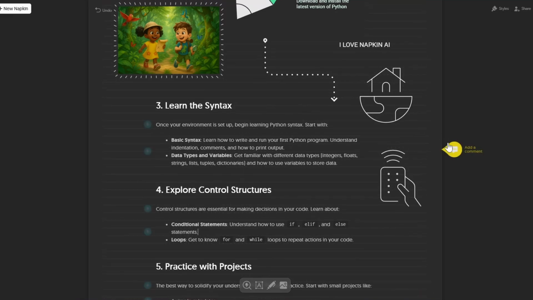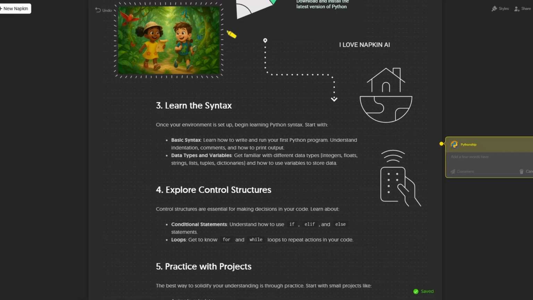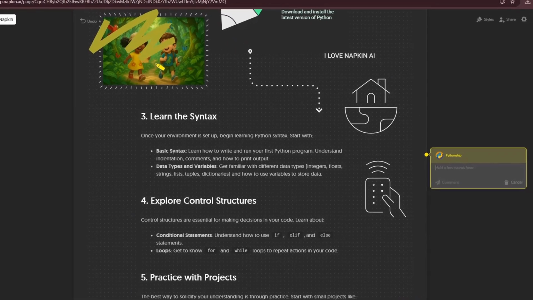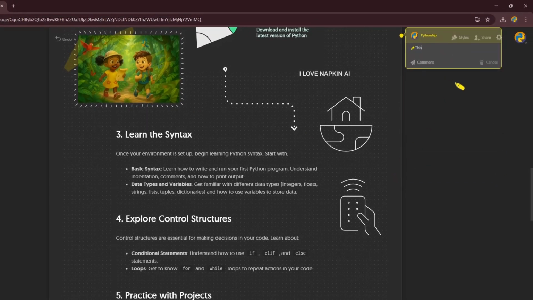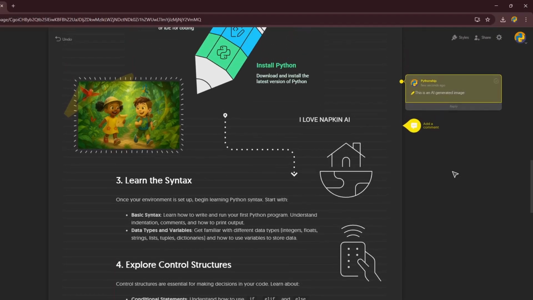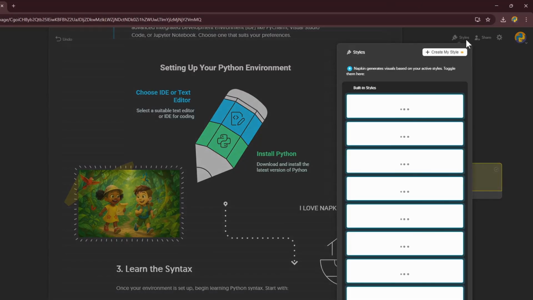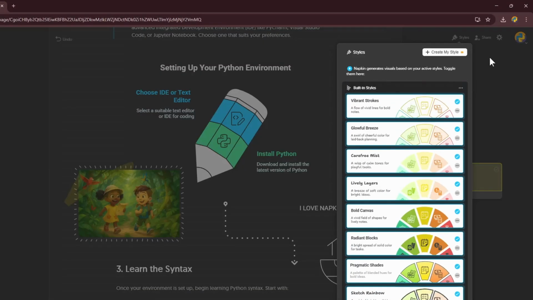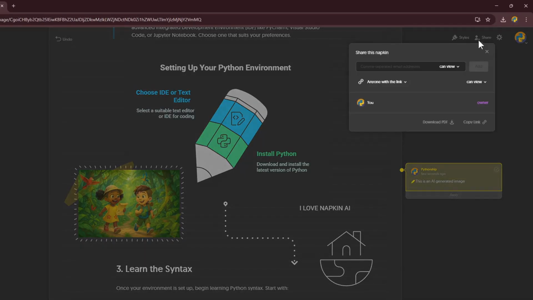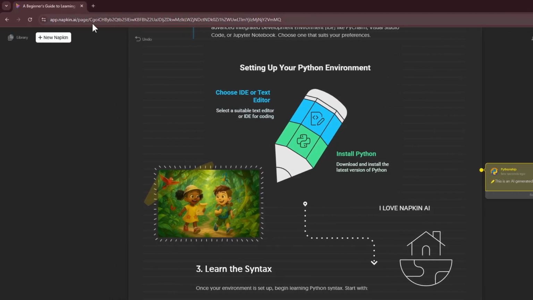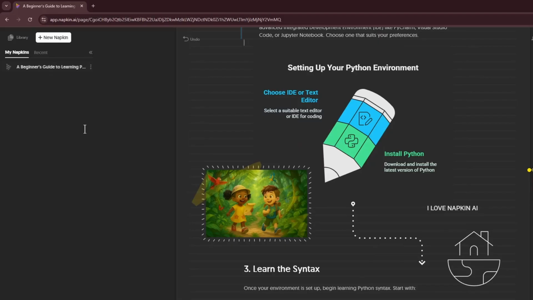Napkin AI is also perfect for collaboration. You will find a comment feature on the right side of your screen where you can highlight specific portions of your project and add notes for yourself or your team. It's a great way to keep track of ideas, feedback, or suggestions. Here you can adjust the overall style of your project. You can use Share to collaborate with your team, and you will find all your projects, they call them napkins, in the library section.